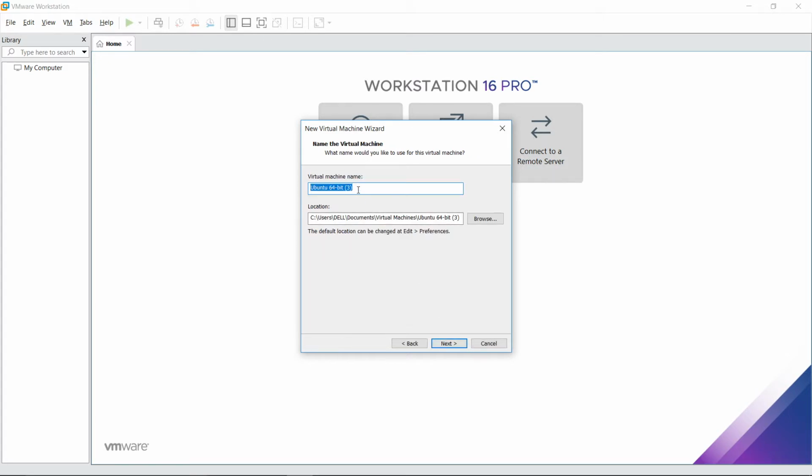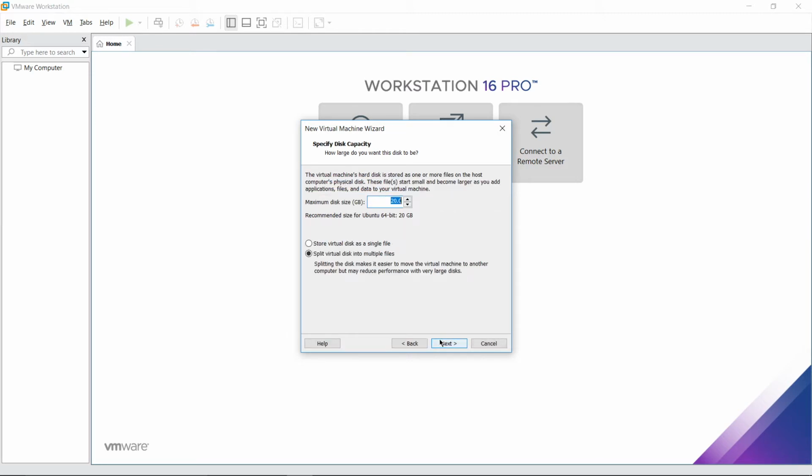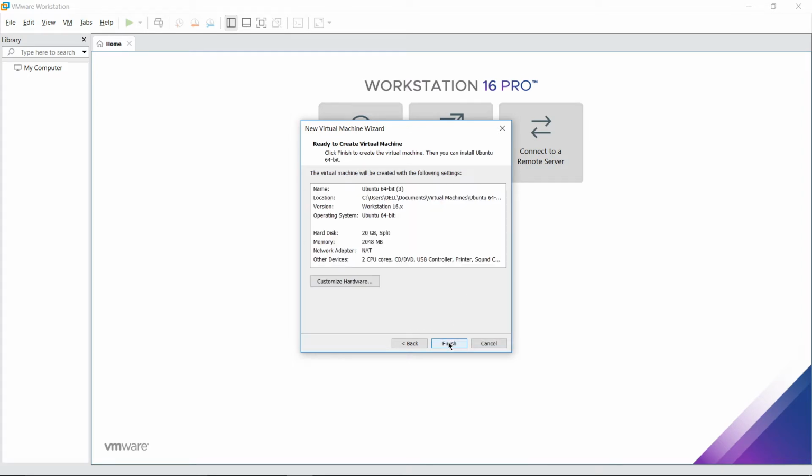Virtual machine name 6, okay, so next. Store virtual disk in a single file. Yes, move the virtual machine to another computer, but it may reduce performance with a very large disk. Okay, so next. Now this is the main step where we have to customize the hardware.